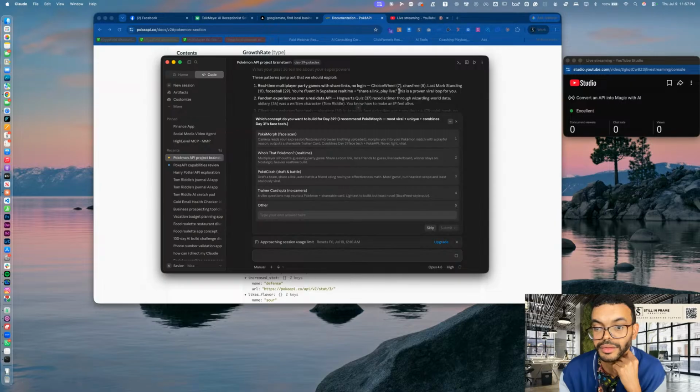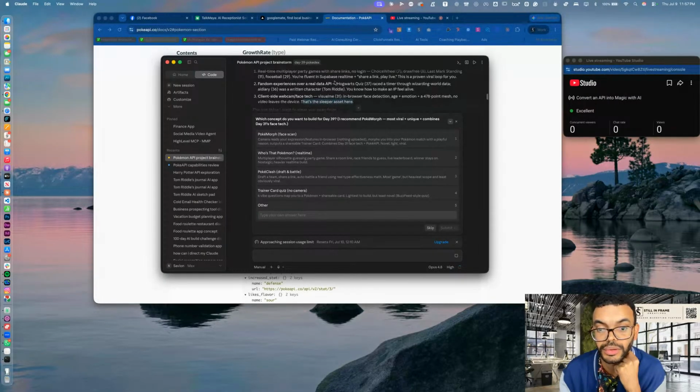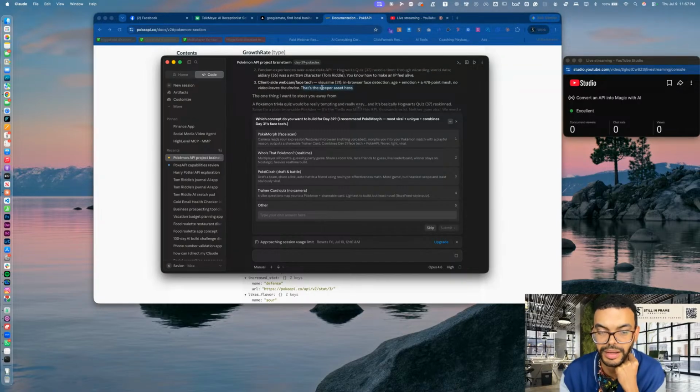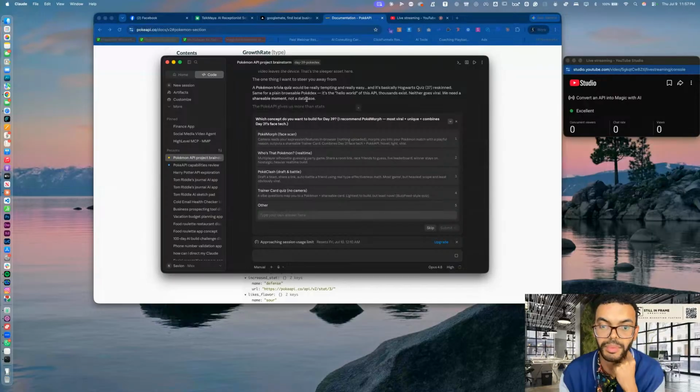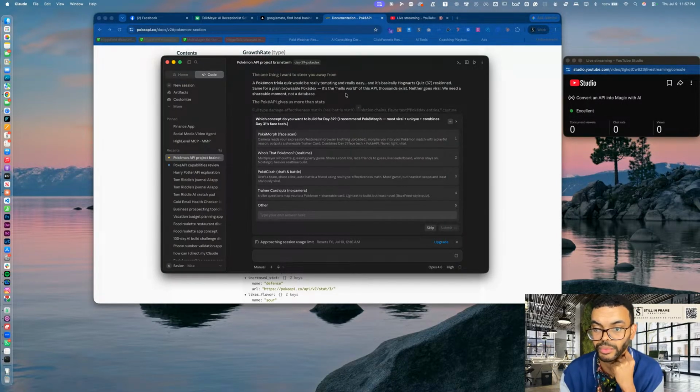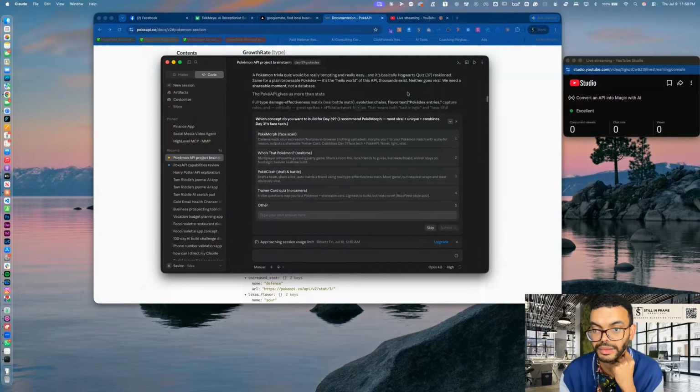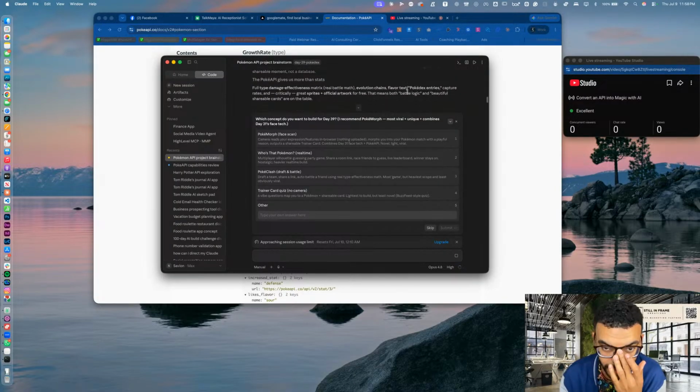So it says, this is a proven viral loop for you. You know how to make an API, an IP feel alive, and that's a sleeper asset here for the webcam stuff. The one thing I want to steer you away from: a Pokemon trivia quiz would be really tempting and really easy. It's basically Hogwarts reskinned. Same for a plain browsable Pokedex. It's the hello world of this API. Thousands exist. Neither goes viral. We need a shareable moment, not a database.